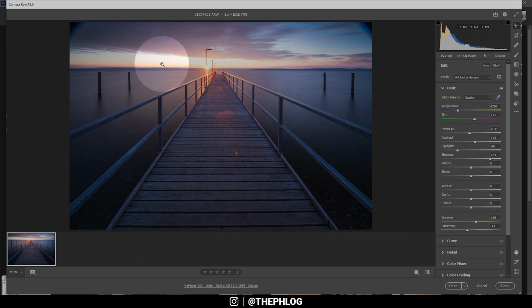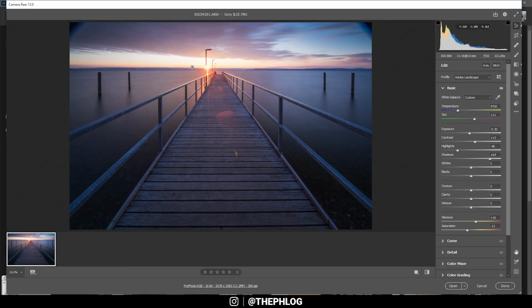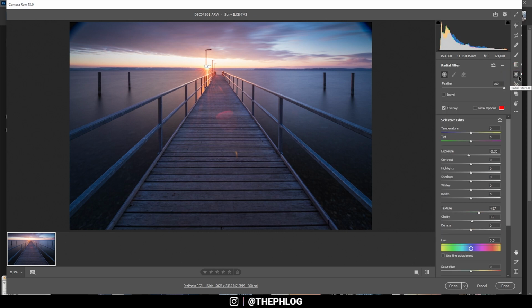I do want to add some glow effect on the horizon, since I just think it looks pretty cool. In this case, I'm using two radial filters. You can see I have already placed them there. With this bigger one, I want to increase the temperature, giving the horizon a little more of a yellowish color cast. Also, I can boost the blacks a bit to add a subtle glow here.